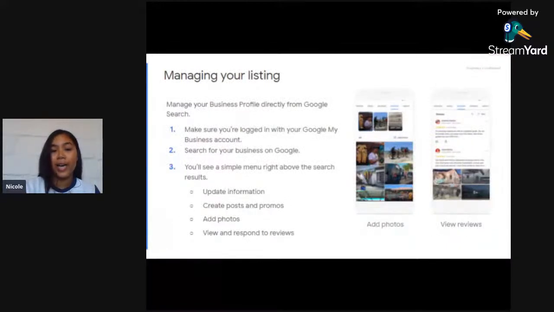Now let's take a look at how you can manage your listing. If you are signed in with your Google My Business account, you can manage your business profile directly from Google Search. Just search for your business on Google and you can complete and enhance your profile. You can share photos and posts related to your business, see reviews from customers, and so much more.